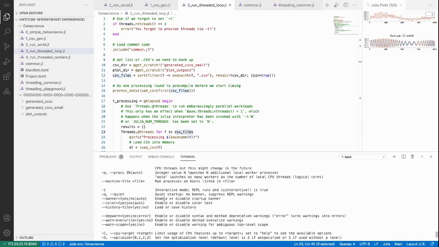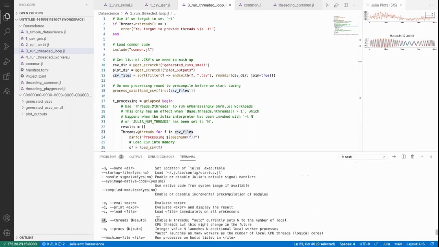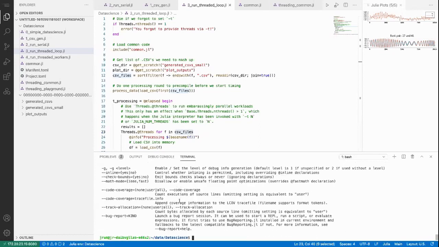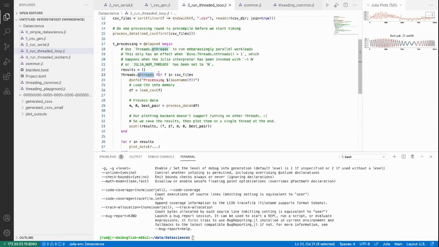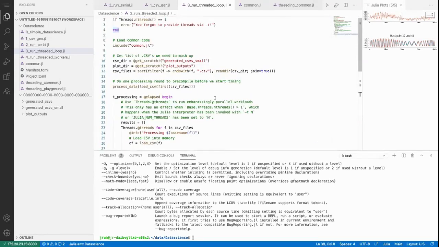If you look at the help for Julia, with -t threads you can set the number of threads that you're using, or you can set it to auto, which will be the number of local CPU threads. I usually just use auto, but that's how you get Julia to start up with a certain number of threads. And then when you use Threads.@threads, it will automatically split things up across the for loop. So other than that, the code is basically the same.